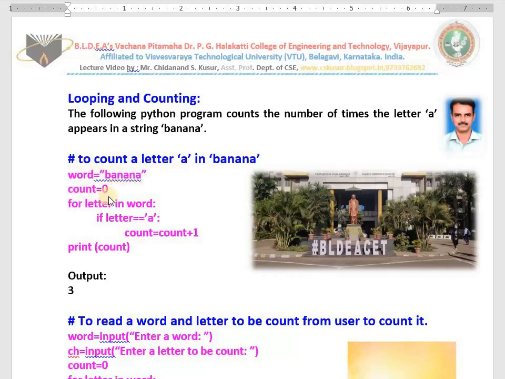I have taken one count variable in which 0 is stored. A for loop has been used. As you know already, for will extract individual characters from this word. First it will take B inside the letter variable. First it extracts B, then A, then N, then A, then N, then A. It extracts the individual characters from that word. First the B will be taken inside the letter. Whether B matches with A, no.